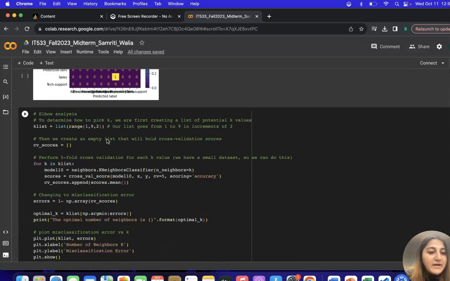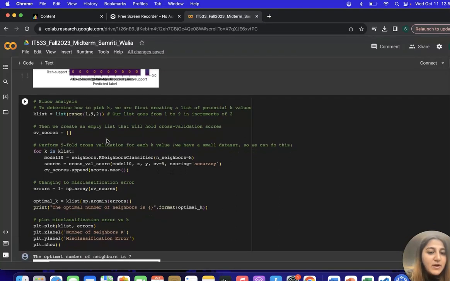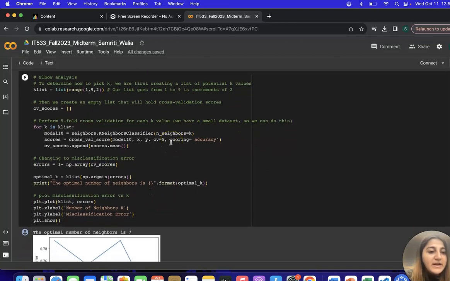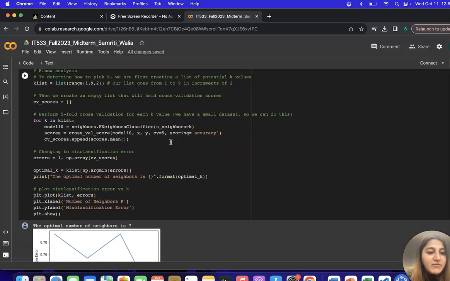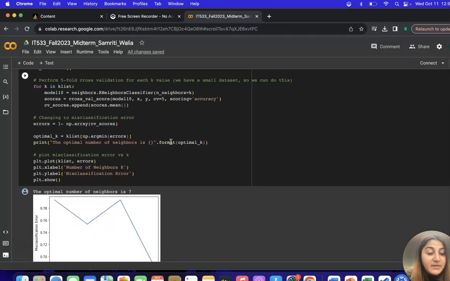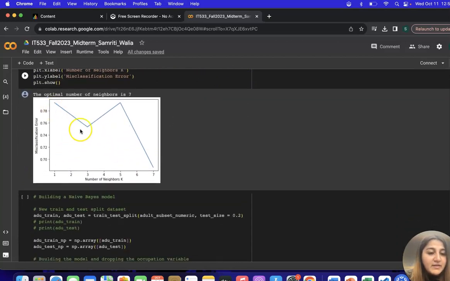Then we did elbow analysis to determine how to pick k. We are first creating a list of potential k values. So our list goes from 1 to 9 in increments of 2. Then we create an empty list that will hold cross validation scores. After that, we perform a five-fold cross validation for each k value. We have a small data set, so we can do this. Then we converted to misclassification error, and we plotted misclassification error versus k. You can see it in this graph.